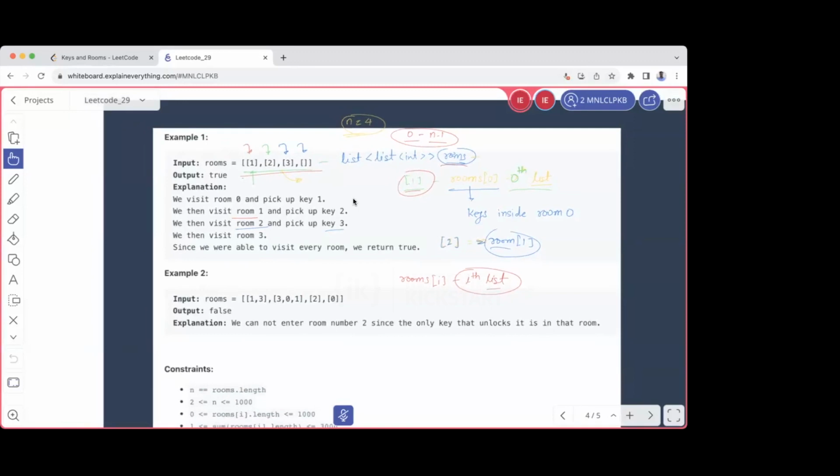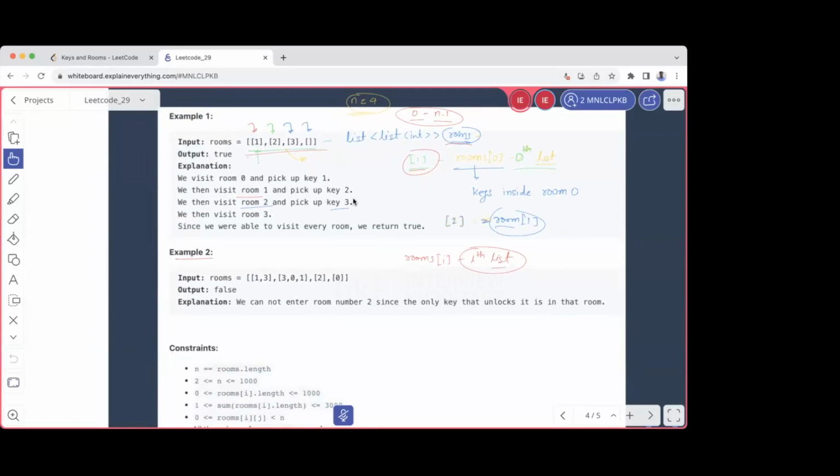Now let us see the second example. Again, let's say room 0, and in room 0 we have 1 3. That means in the 0th room I have 2 keys, right? So I'll go to room 0, and then I can go to room 1, and then room 3.